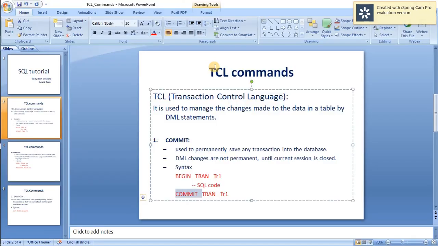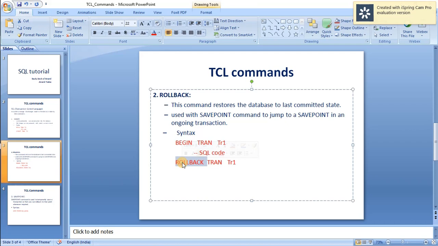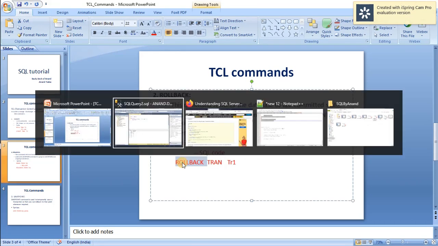Let's see the other commands of TCL. This is rollback. As I said earlier, if anything happens in the database with the help of a DML command, and later we realize that it is not the permanent change that we wanted to make, we can push back to its original state at any point of time. If you see the syntax, it is exactly the same as commit, but the only difference is that instead of commit, the keyword is replaced with rollback. So let's see.